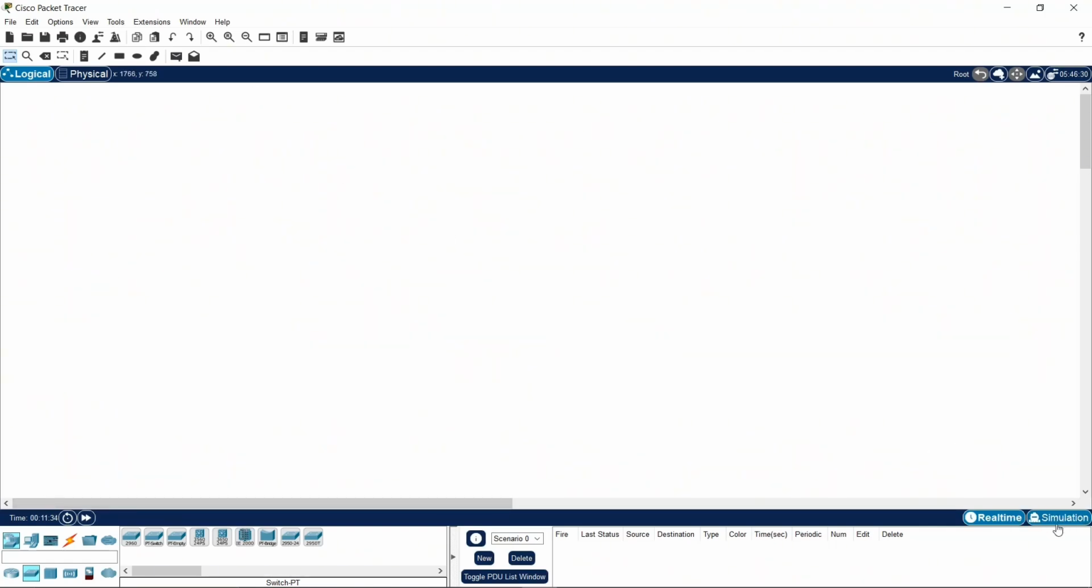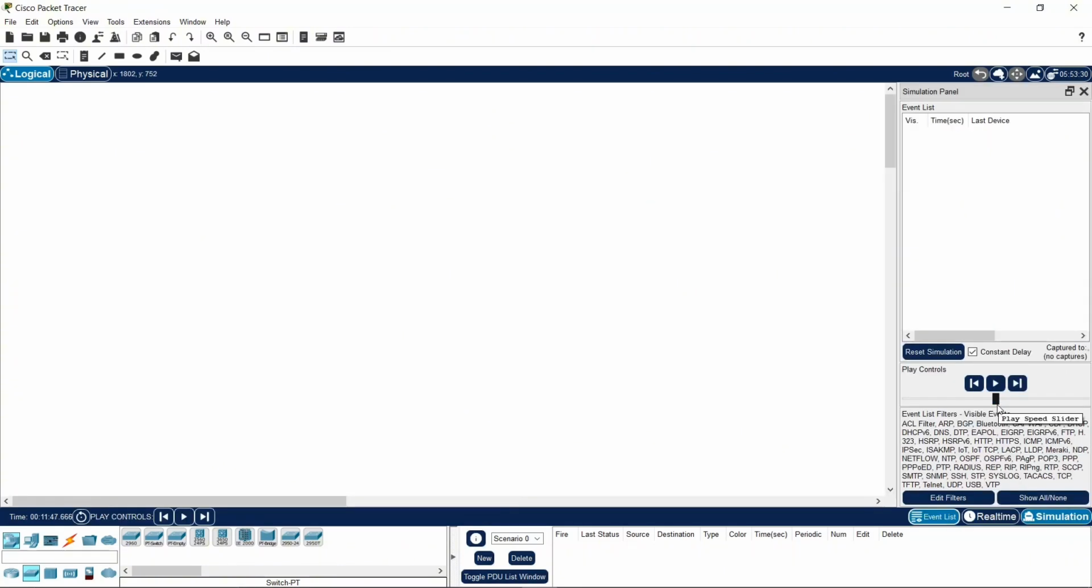Real time and simulation. Now, when you're in real time, it doesn't show you the PDUs. It doesn't show you what is actually going through. It just goes in without you knowing. It doesn't show you the detailed view of what's actually happening. But in simulation, it will simulate it and show you how packets actually travel from this to this, from that to that. I'm going to show you this in this LAN network.